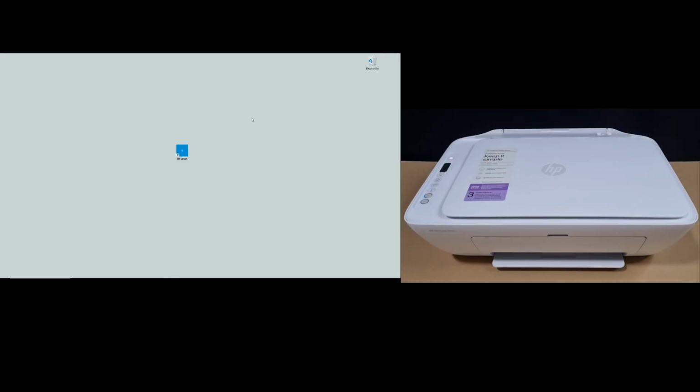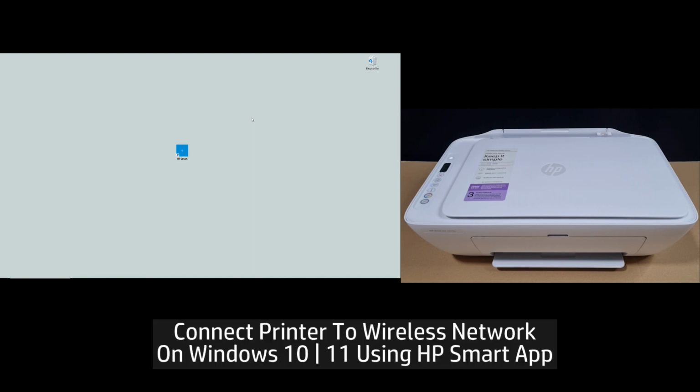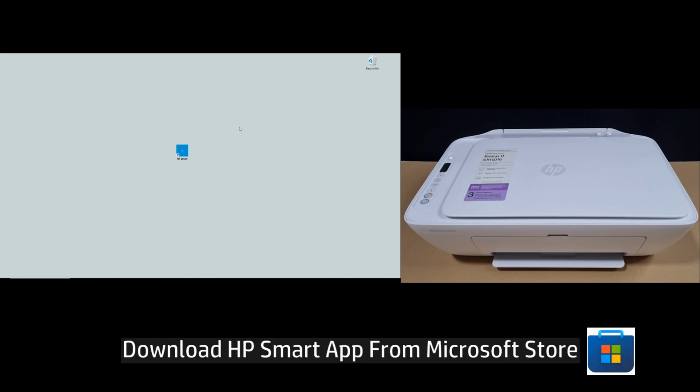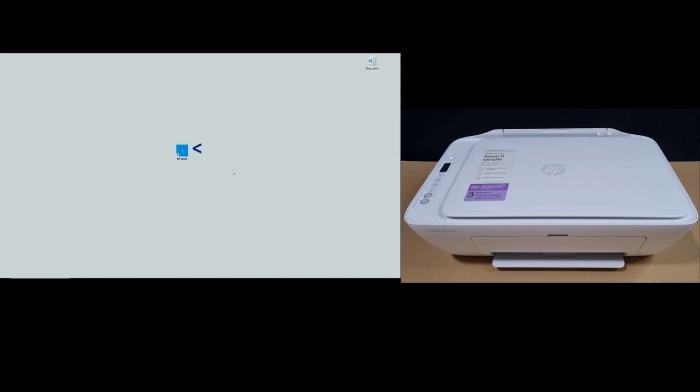In this tutorial, we're going to show you how to connect your HP DeskJet 2800 printer series to a network. We will use the Windows 10 computer, and we will use the HP Smart App. If you need the HP Smart App, simply download it from the Microsoft Store. So let's start up HP Smart.